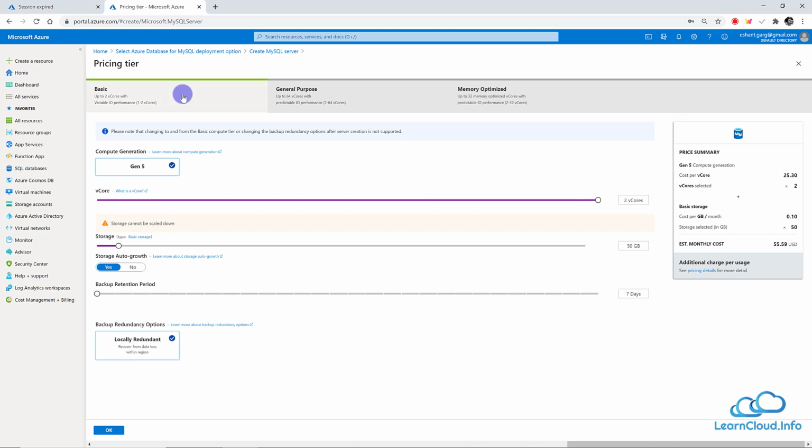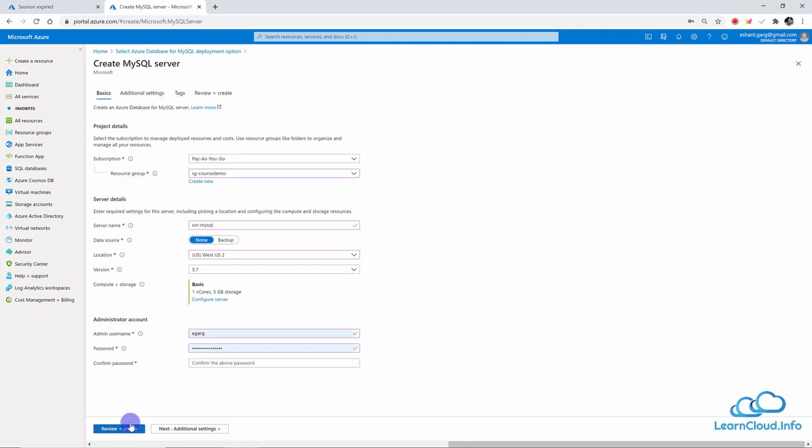But for this demo, I think the basic one is fine. Even in the basic one, I will choose the minimum configuration to reduce my charge, because I just want to show you a very simple example. And this bare minimum configuration is pretty much okay for that, but still it is going to cost me $25 per month. But we are going to delete this resource after this demo anyway, so I'm fine with that. Let's click on OK and move forward.